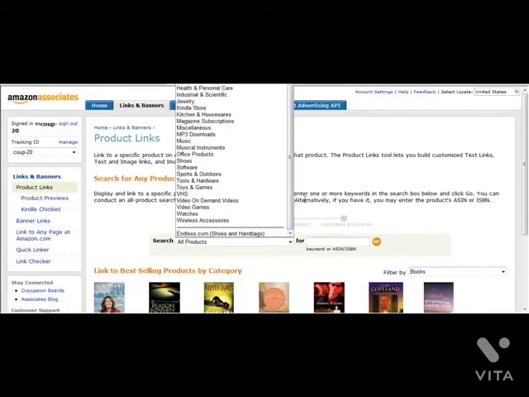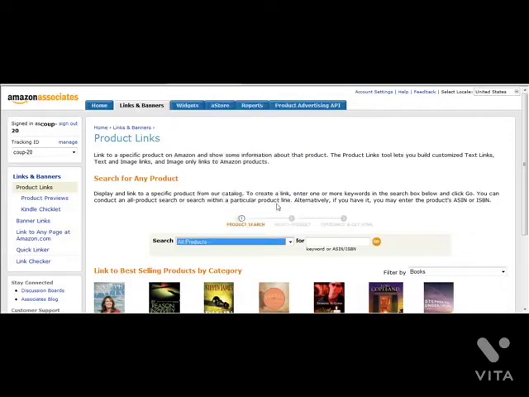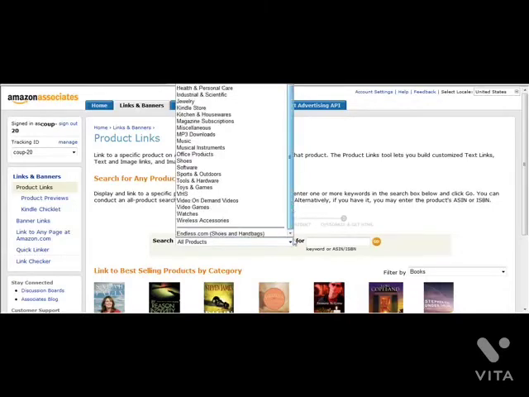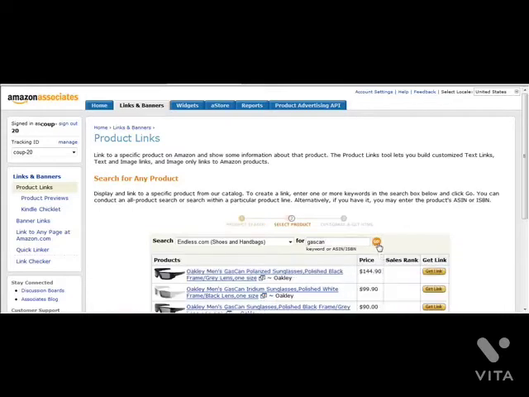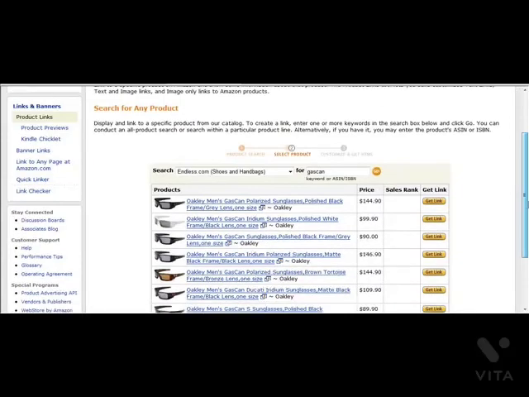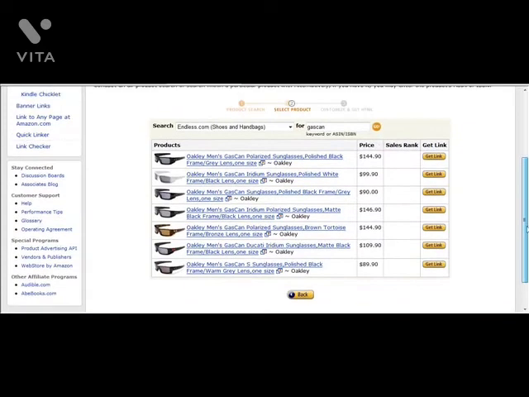Depending on where you're promoting your product from, if you're doing it from all products, you can just choose all products. Or if you're doing a product specific to endless.com, which is what I'm actually using because it's 15% commissions, then you could just choose search endless.com. So I'm going to type in the name of the product that I'm promoting, gas can sunglasses. And here's going to bring up a variety. There's several different Oakley gas can sunglasses. So I'm going to be promoting all of these sunglasses, but I'm just going to choose one for this first example.